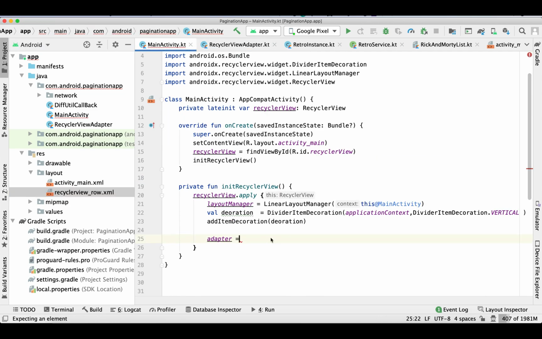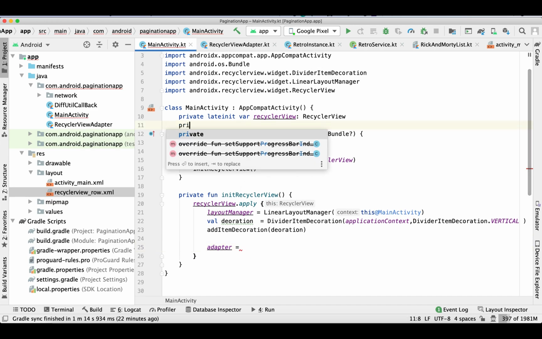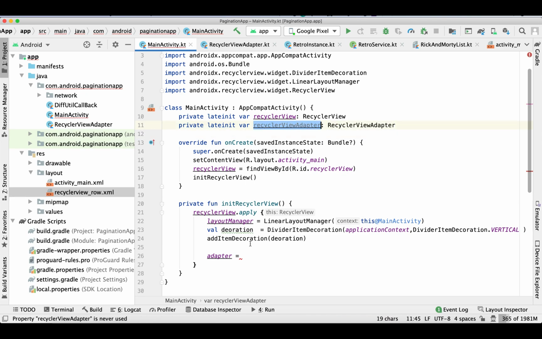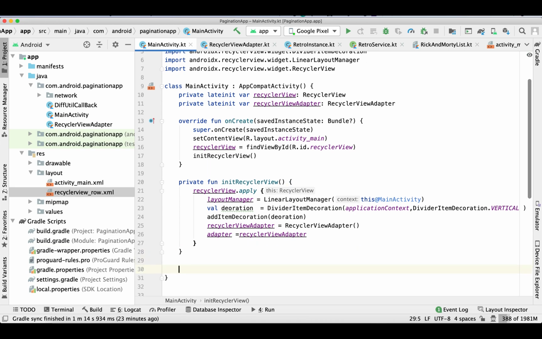Our adapter is ready, and now let's go and initialize it in our activity and set it to our recycler view. Yep, so our initialization of our recycler view is ready. Now we need one function for the view model. So I'm creating a separate function as a private function so that it cannot be accessed outside of this class.